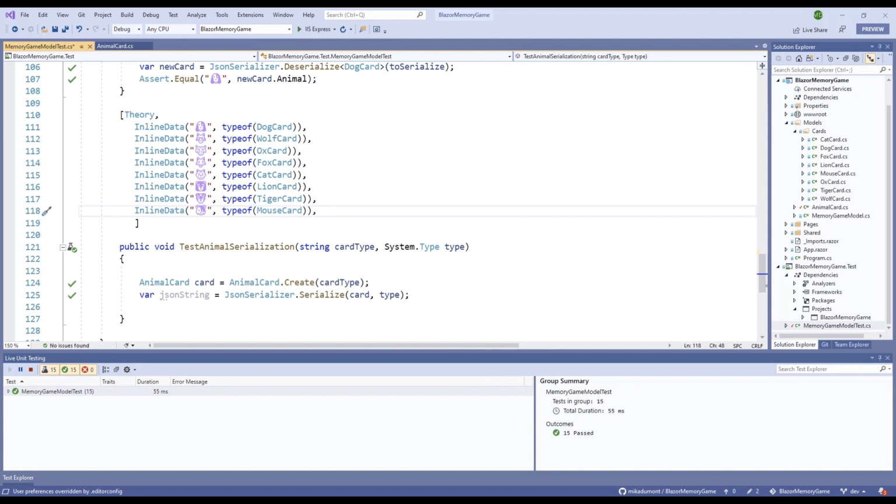And so now I want to add an assert that my JSON string contains the Unicode for the animal. So I'm going to go ahead and do that.